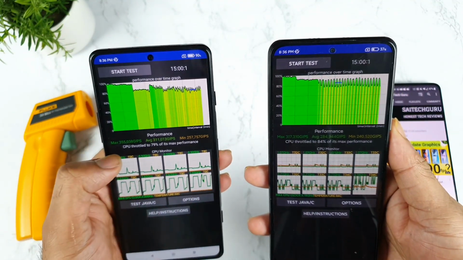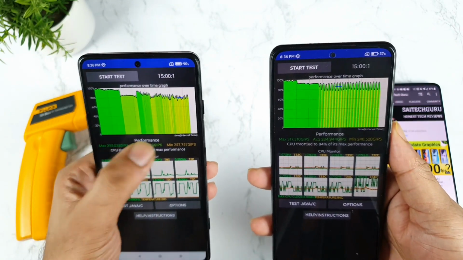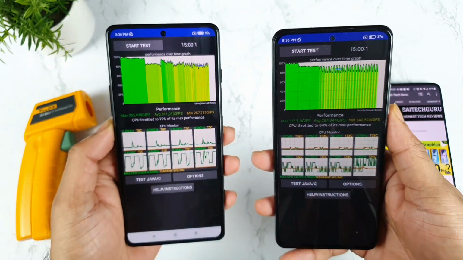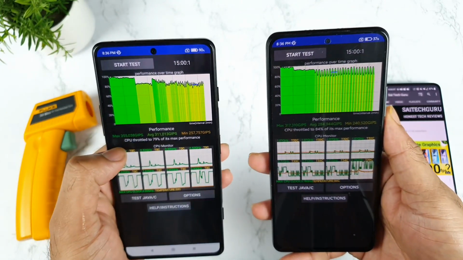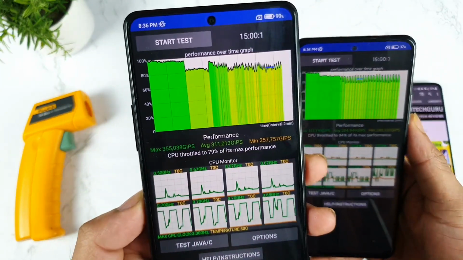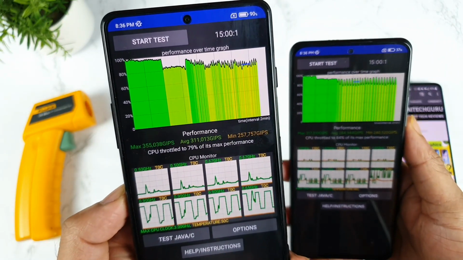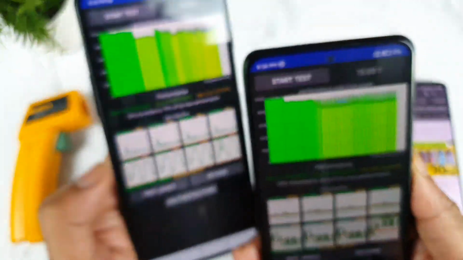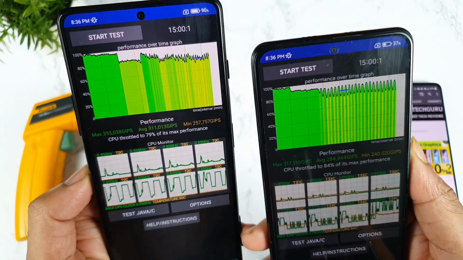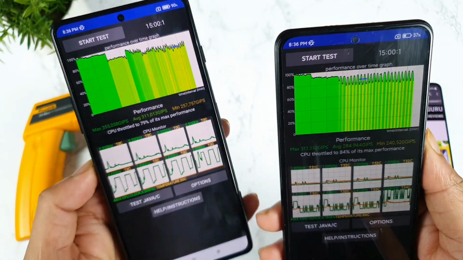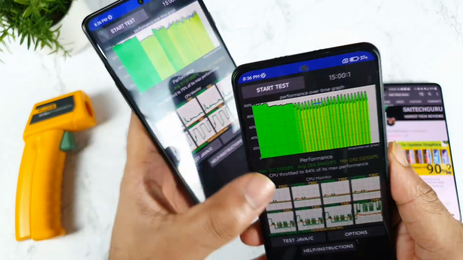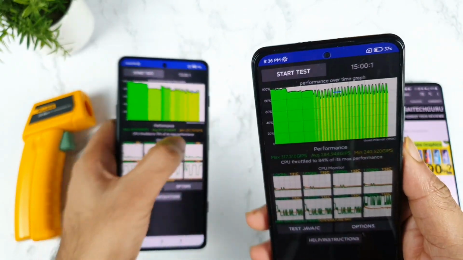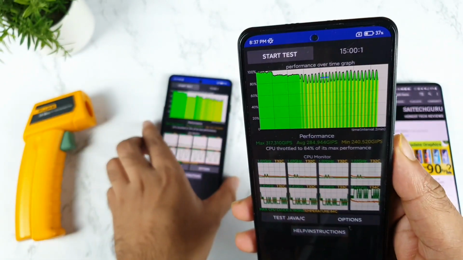But look at the scores. Out of 3 scores, maximum, average and minimum, I just need 2 points to be the winner. The maximum score in the POCO F3 GT reached up to 3,55,000. In the Mi11X device, the maximum score reached up to 3,17,000. The average is 3,11,000 versus 2,84,000, and the minimum is 2,57,000 versus 2,40,000.